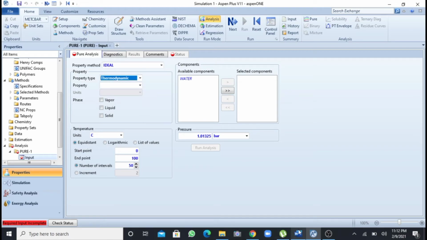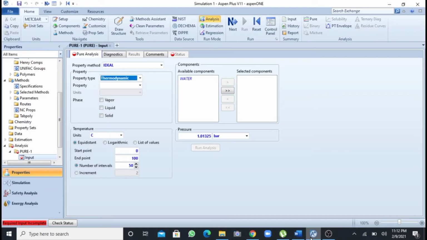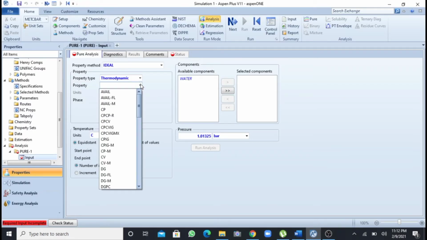Now we will go to the question problem: what are we finding? I have to find the thermodynamic properties like specific heat capacity, enthalpy, fugacity, Gibbs free energy and internal energy at 60 and 100 degrees using Aspen Plus of water. I have not written water in the problem, but we are finding all these thermodynamic properties of water. So I will go back here.